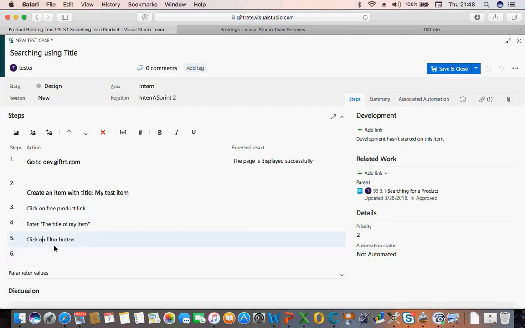So now you can see, click on feature button. At that point, I also want to consider my expected results, which is like only the results matching the text display. So instead of results, I'll say products.